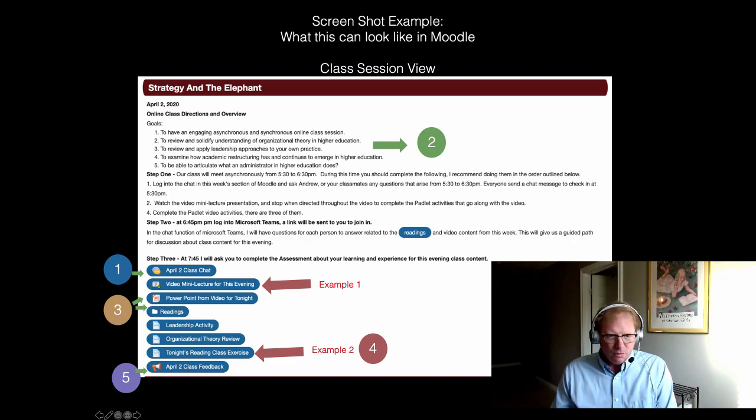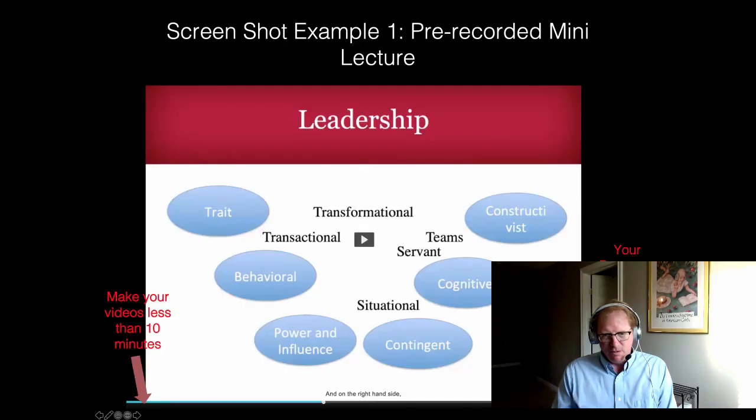And what you see here is, where are the principles of good practice? Well, number one, which is assessment, happened through a class chat. Number two, here are the goals for this class session. They're clearly articulated. Number three, there are different ways the content was done. And so you see that there's a mini video lecture. There was a PowerPoint slides. There were readings. And then number four is how do we interact about it? Well, there are Padlets that were provided.